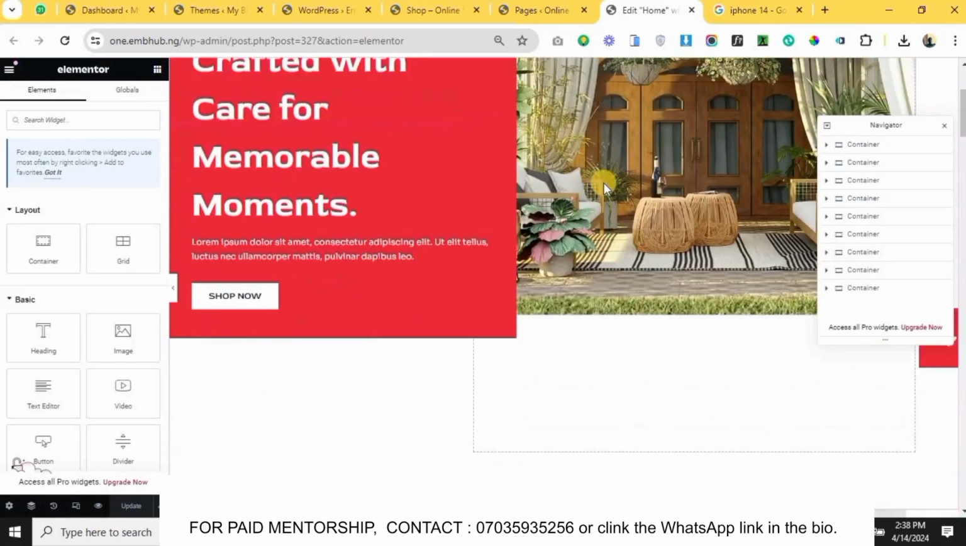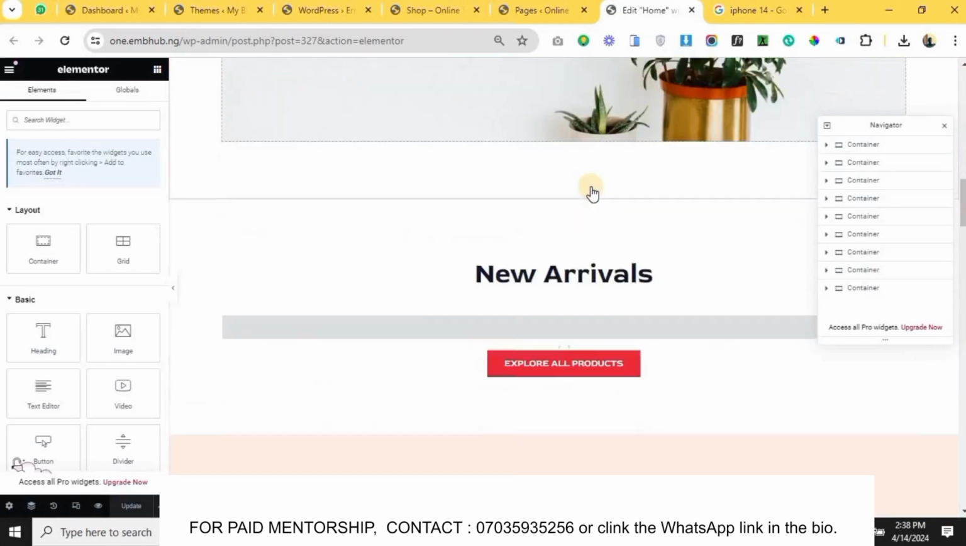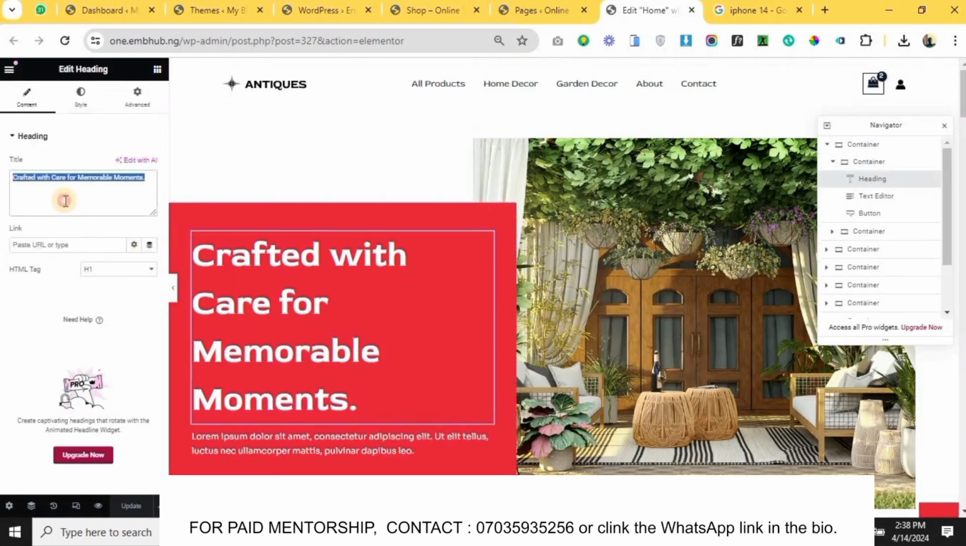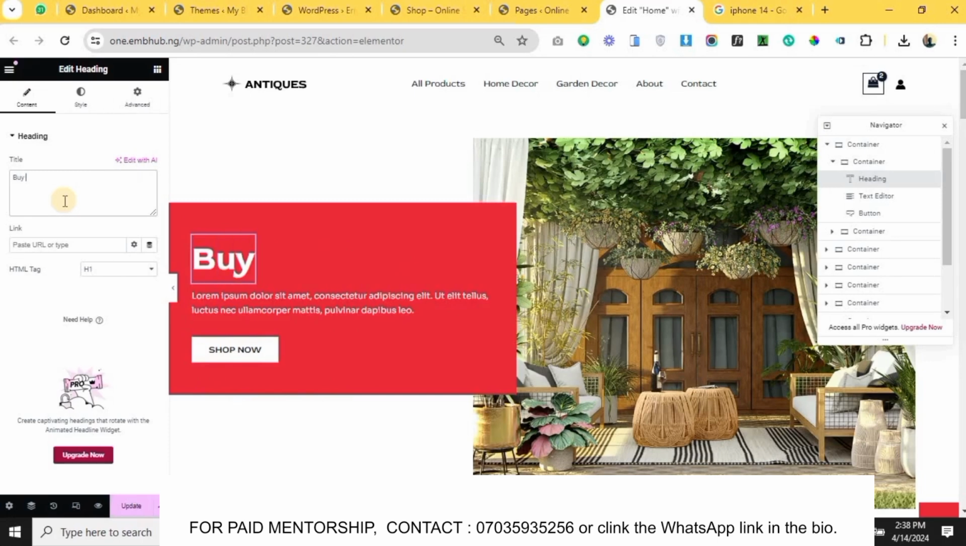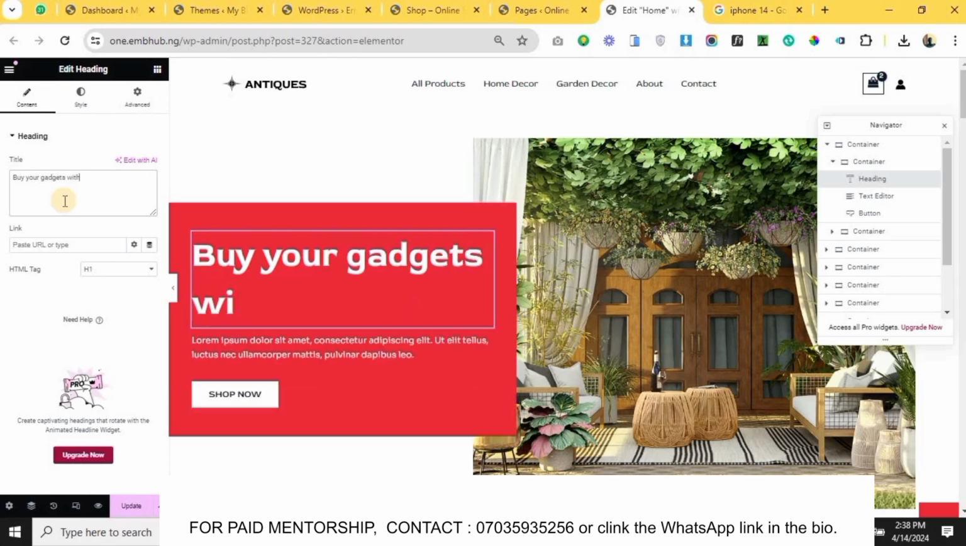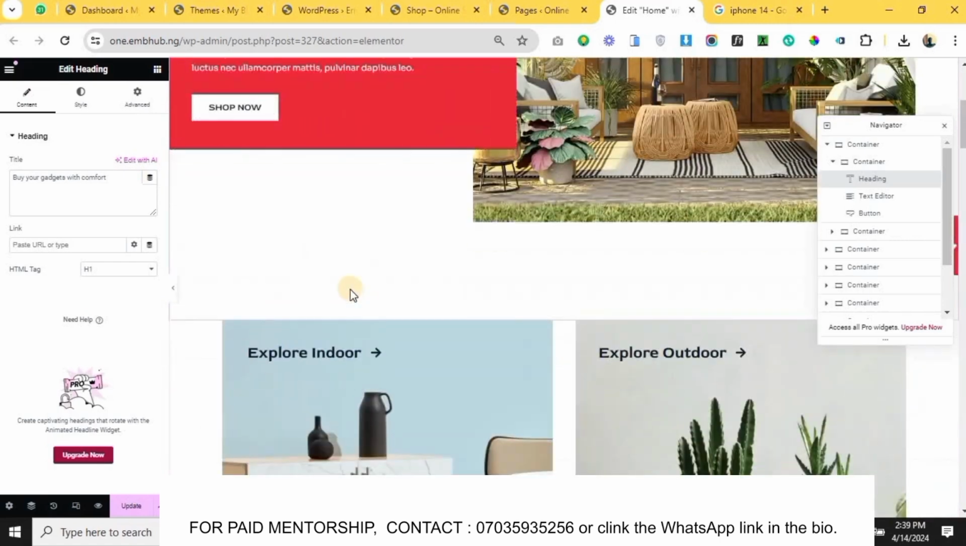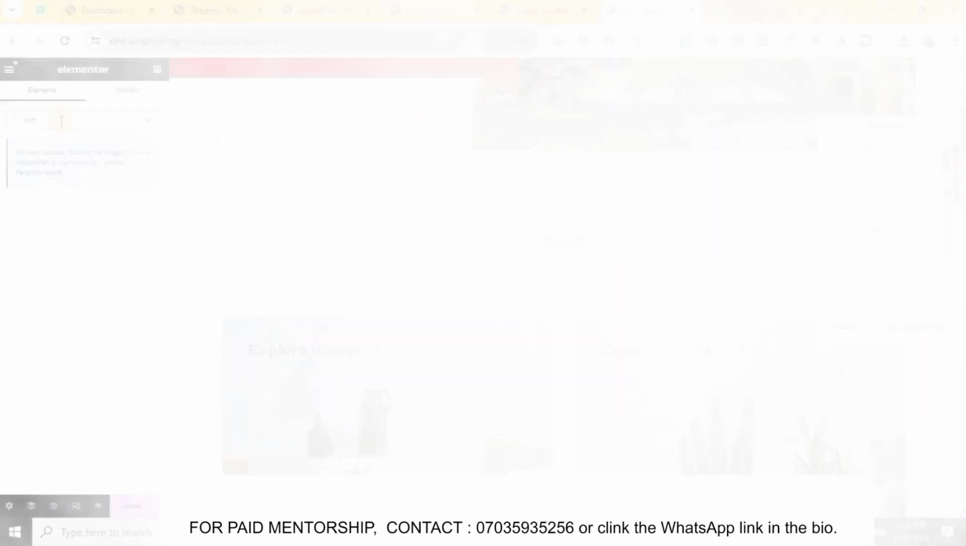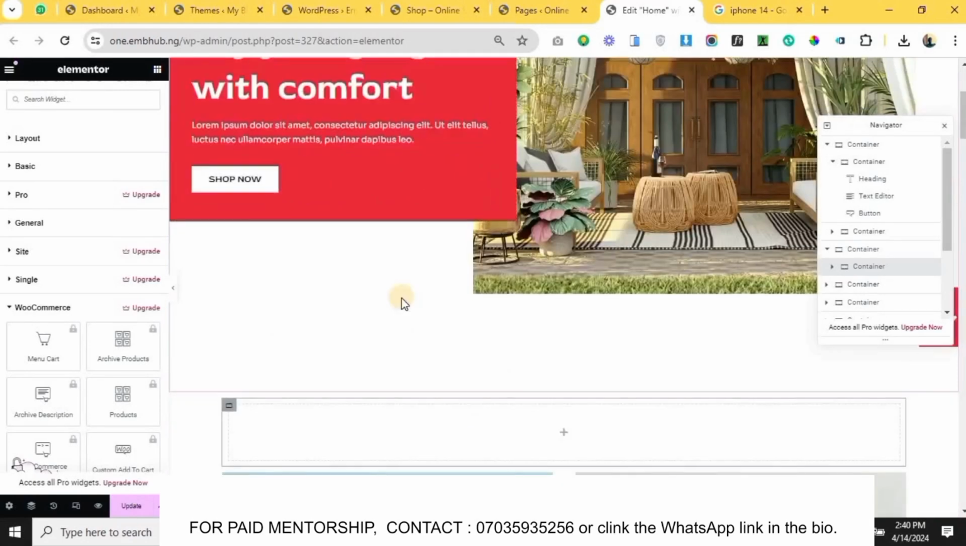Yeah, so you can see this is our website, and I will just be creating a section. I know automatically you should know this already. You can edit anything here. You can just say buy your gadgets with comfort. So you can see I can also edit anything I want here. I can edit the button and just replace the link, so that it can take me to my shop page. That is how easy it is to edit the front page.